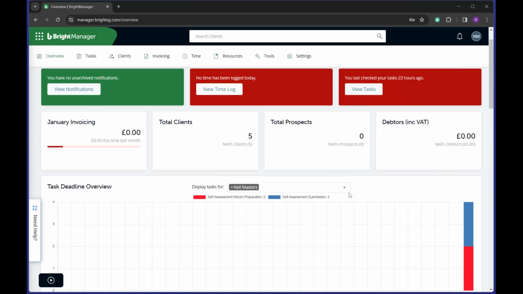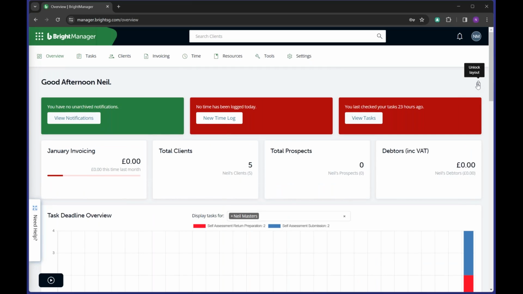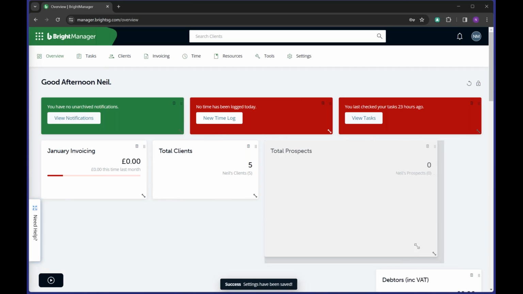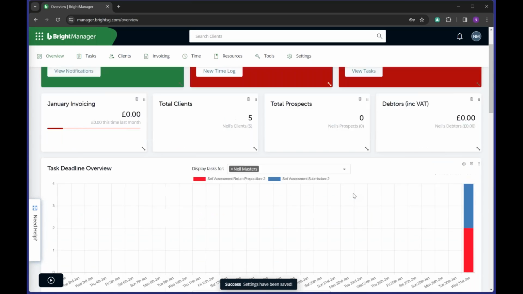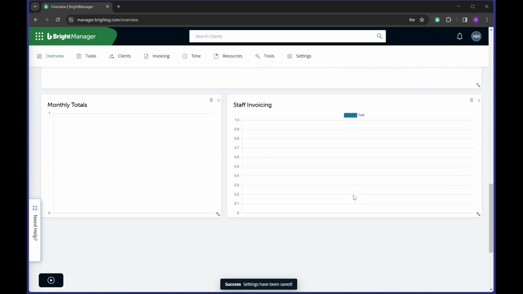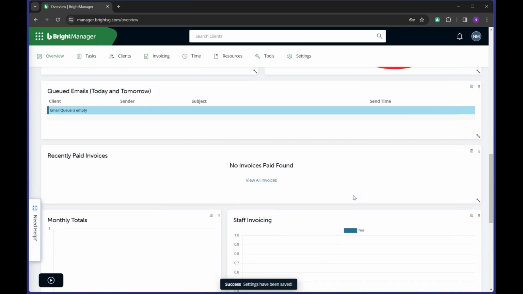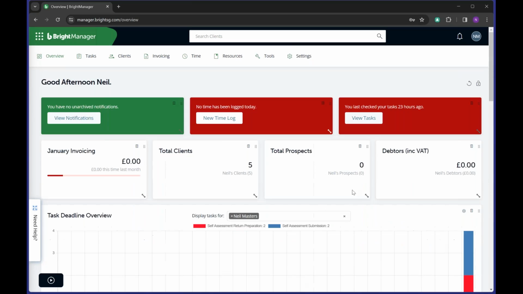These are all movable. You can change the size of them. If I unlock the layout here, you'll see that all of them can be deleted from the screen if you don't want to see them. You can move them around the page, and you can also resize them. So if you want a large or a small version of certain widgets, you can personalize that view to make it more relevant for you. So I'm just going to lock that back up again.